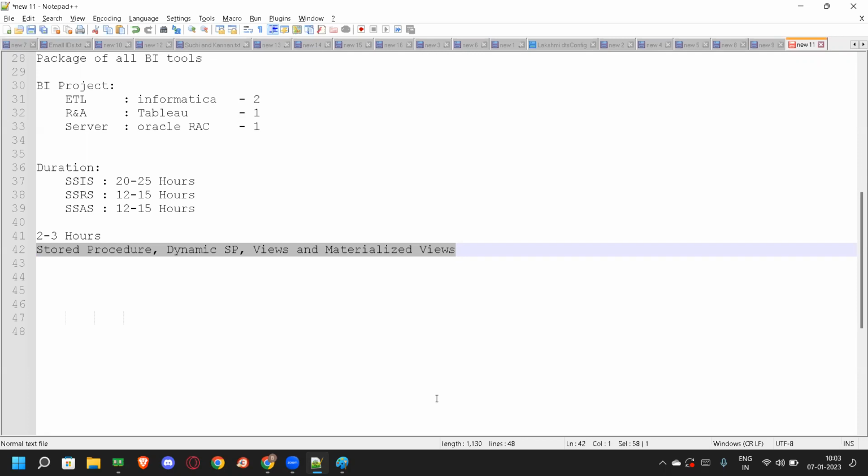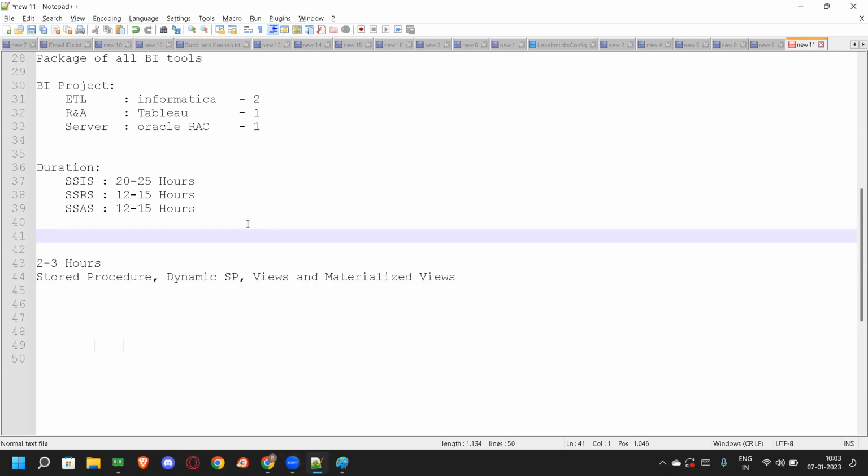Is there any data migration or data integration project? Yes, we're going to explain the project as well. An ETL end-to-end project, which is running on the production environment. That ETL project takes 2 to 3 hours.